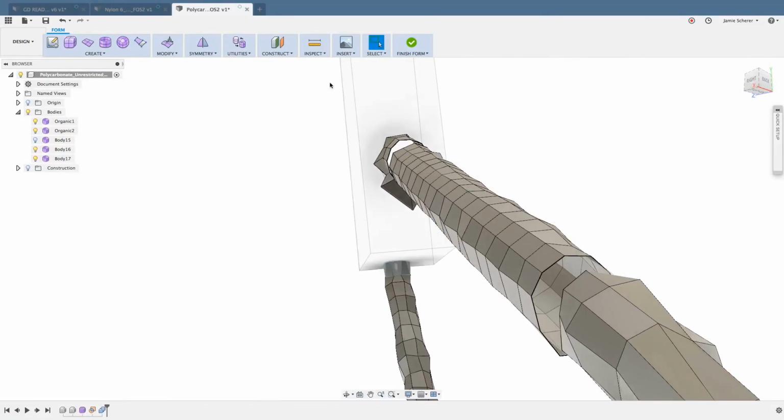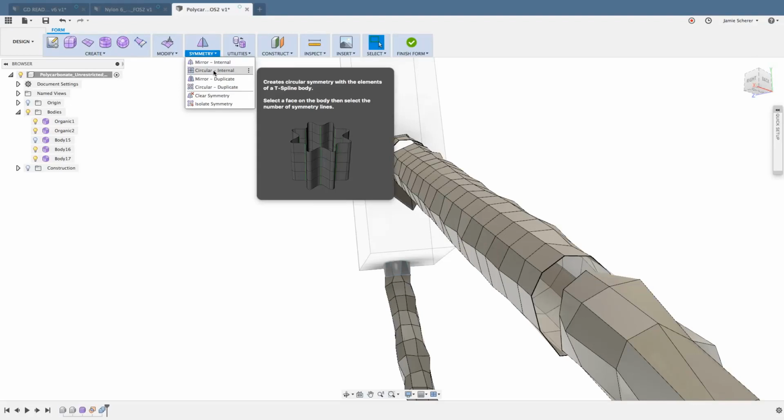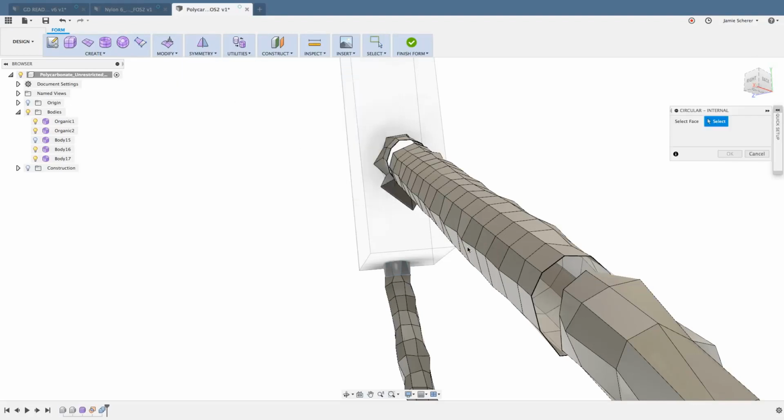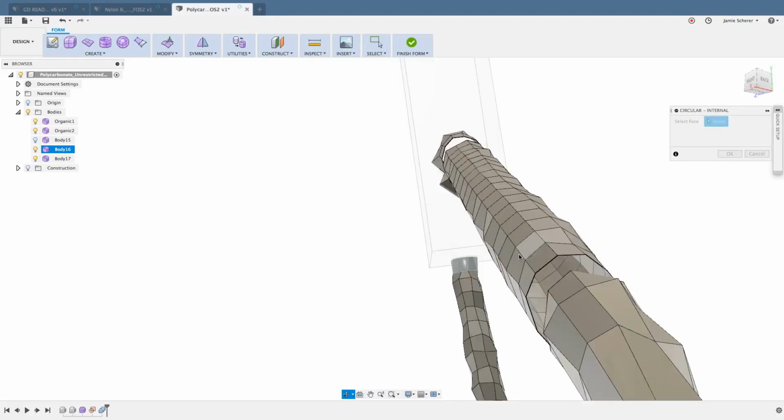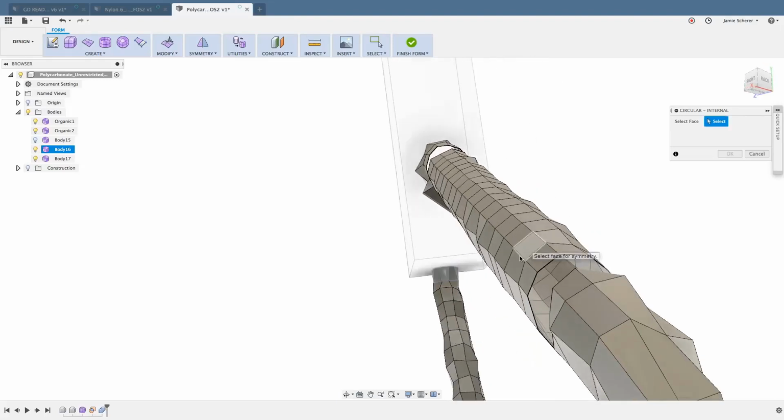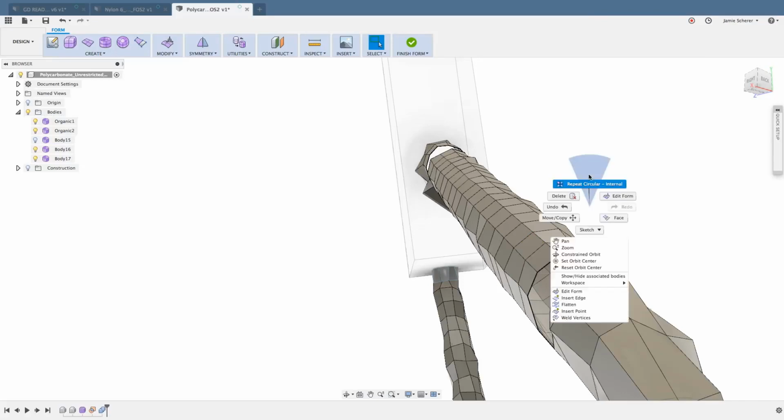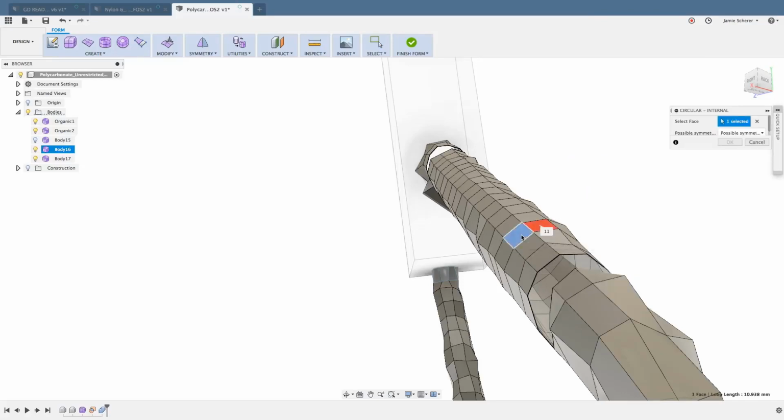Now the reason I did that: if I were to try to create symmetry of that strut while it was a part of the entire other body, it would fail. It would tell me it can't do it. But if I try now with circular internal symmetry, all I really have to do is grab a face on one side, and in fact I'll do it with this edge here.